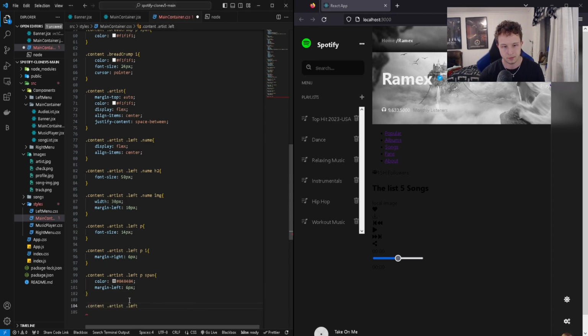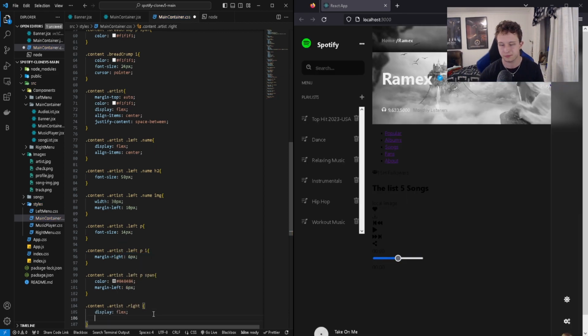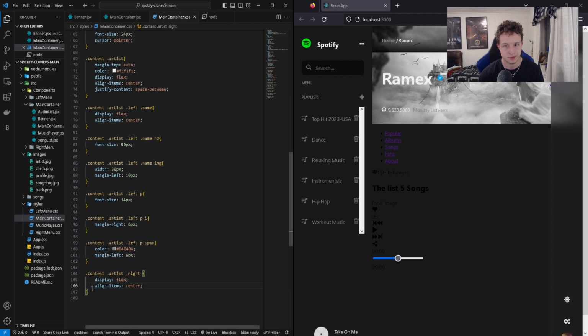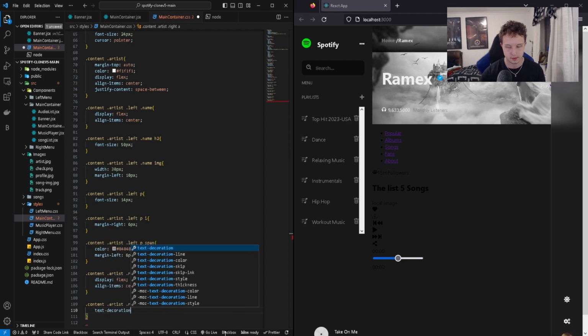Now we're going to do the right. So we're going to paste that and type right here, and we will essentially copy this as well. So we're going to do display flex here, and we also want to have align items center, just like that. And after that, we also want to style the a tag. And this is going to be a lot of styling actually. So the text decoration is going to be none.